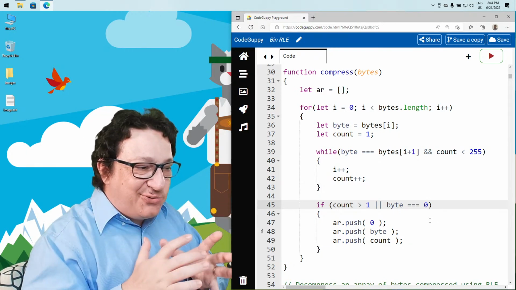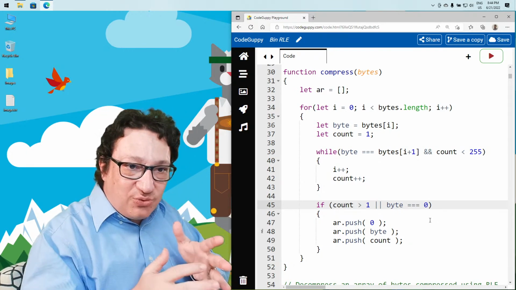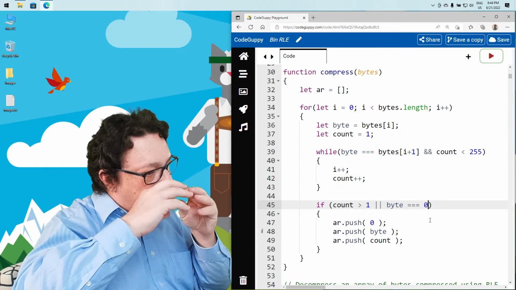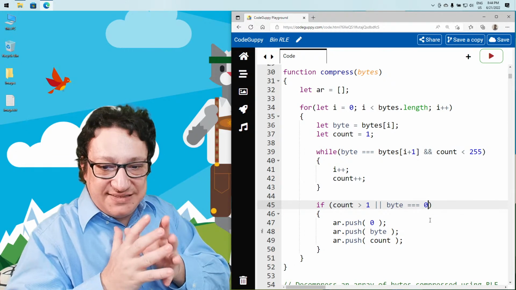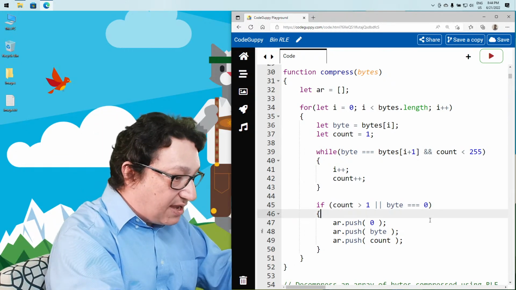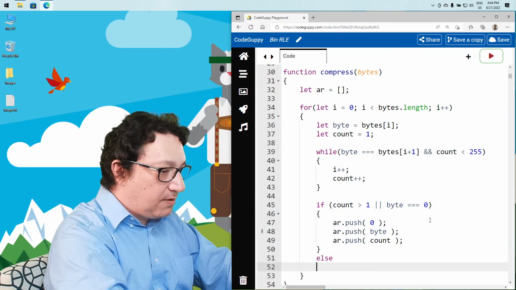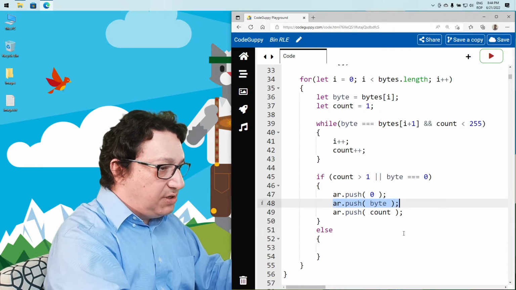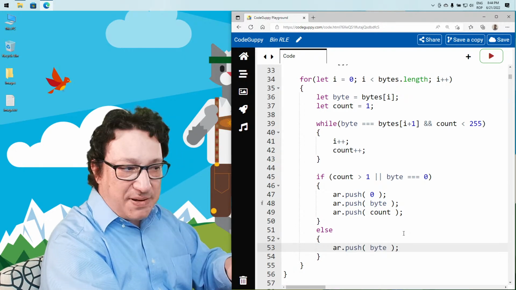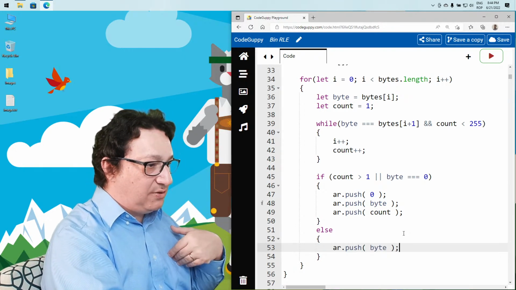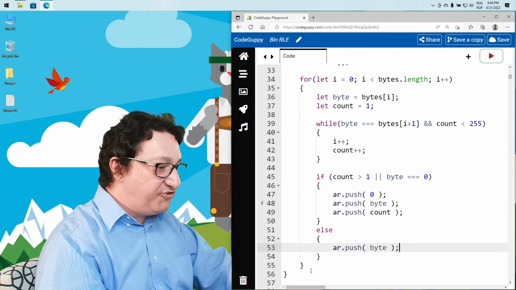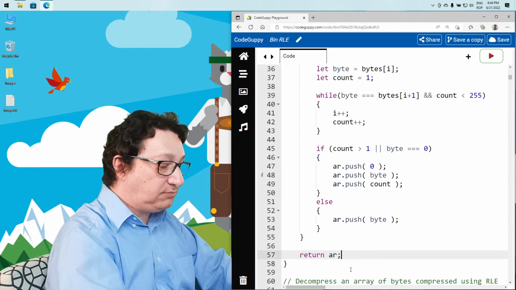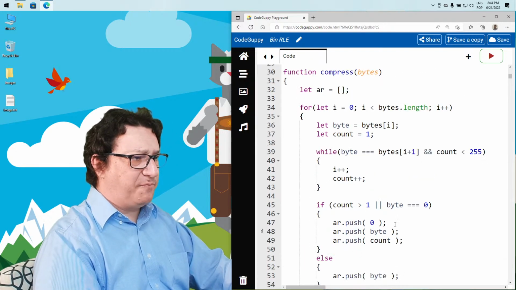Because we use it for a marker, we also have to encode it. So even if we find a repetition, or the byte itself is 0, we push this sequence. Otherwise, we push just the byte, right? It's a lonely byte, not a special marker, so we just push it there. We finish the for loop, and at the end we should return AR. All right, so it doesn't have too many lines of code.